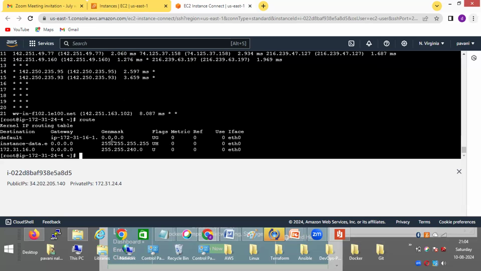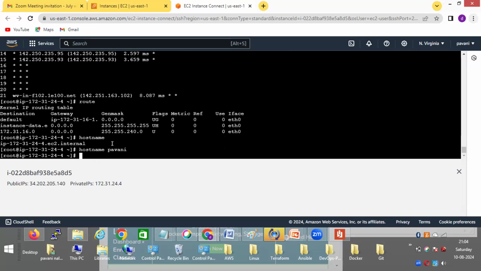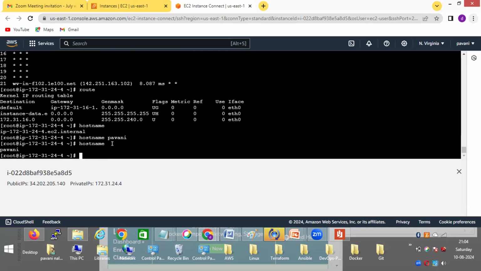Also, if you would like to find out the host name, just give hostname. When you give the hostname command, it gives the host name of your server. If you would like to change the host name, you can also change it. I'm just giving my name as the host name. Host name is nothing but your server name. See, now Pavani came. So you can check the name using the hostname command, and you can also change it. This is another command that we have.